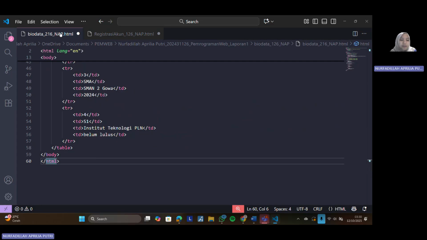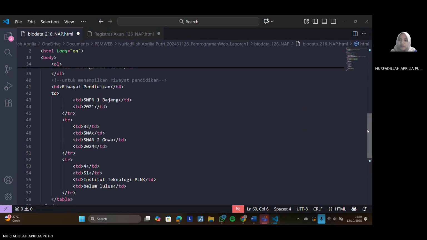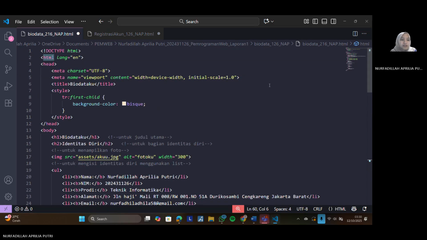So the first HTML code is for my biodata page. So at the top, we have this to tell the browser that the document is HTML5. And then we have this to start the HTML document with English as the default language.